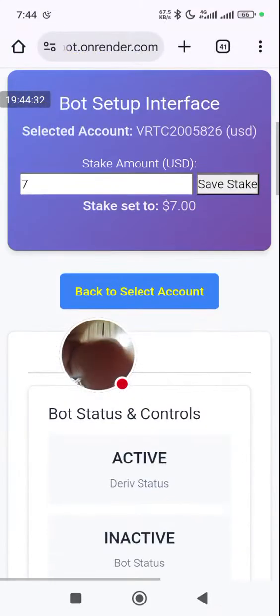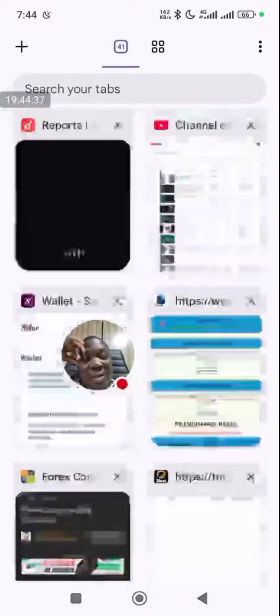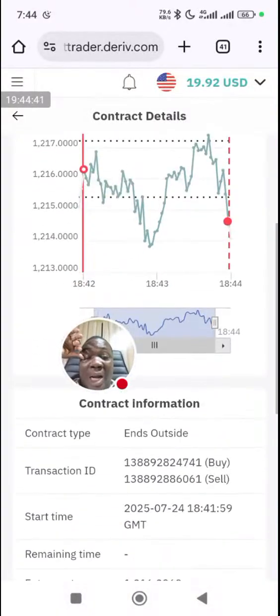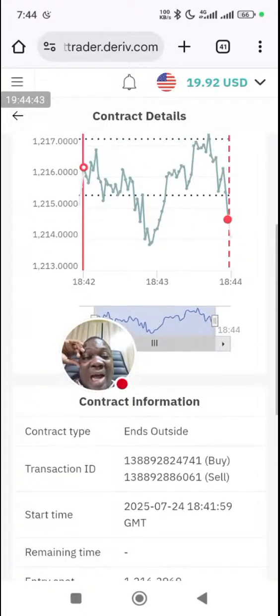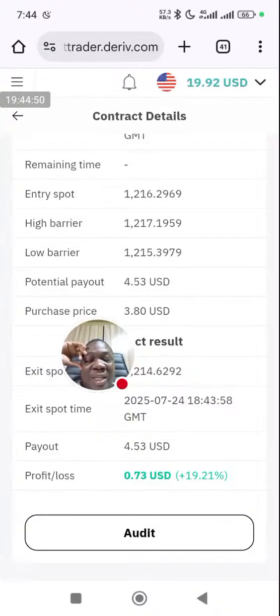I think that trade, its time should have ended. Sorry, I have plenty of things open. I didn't have time to do environmental. So you can see I've won the trade, right? With like $3, I make 73 cents. So this is 19%. This is ends outside.